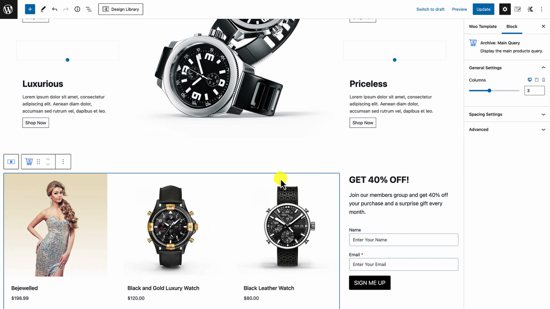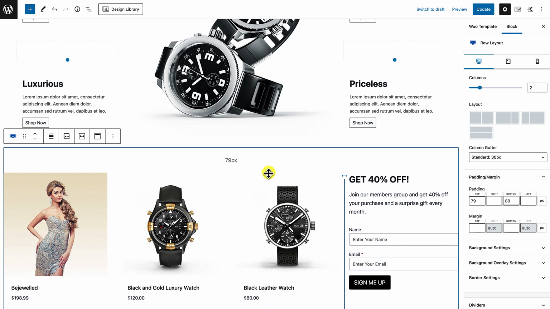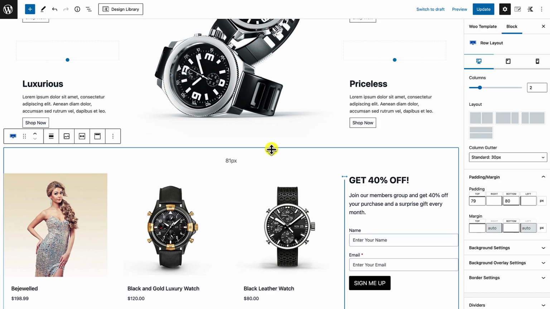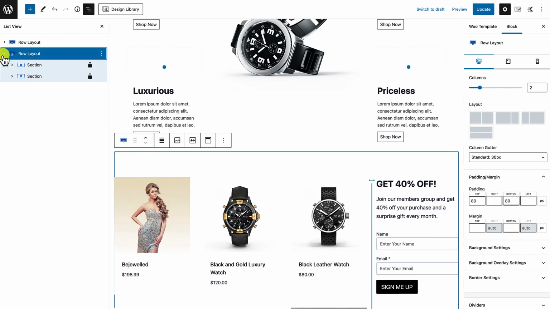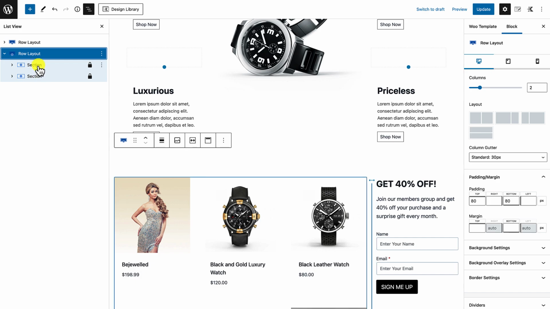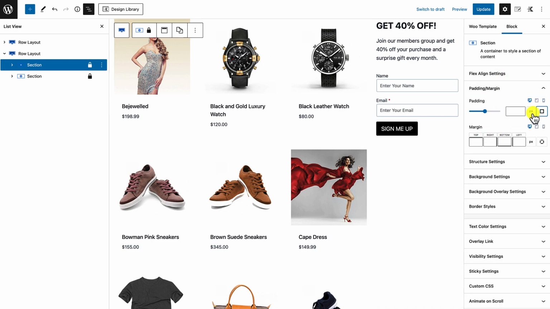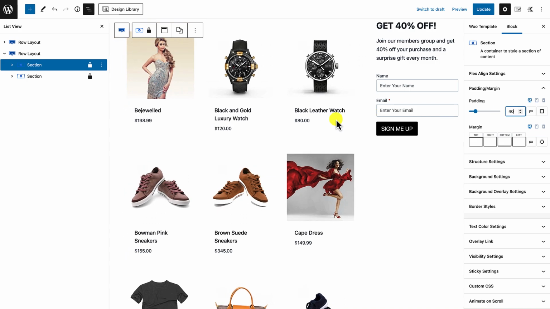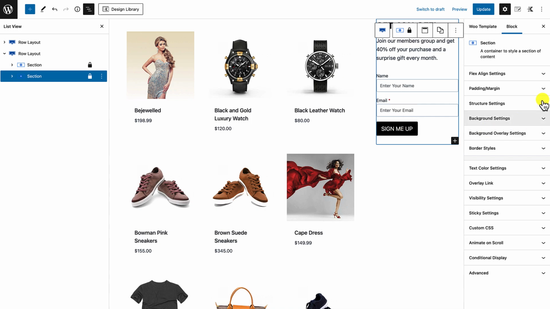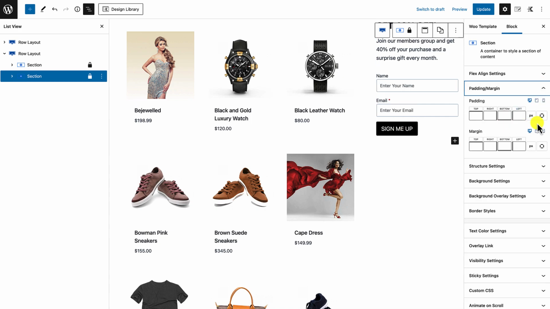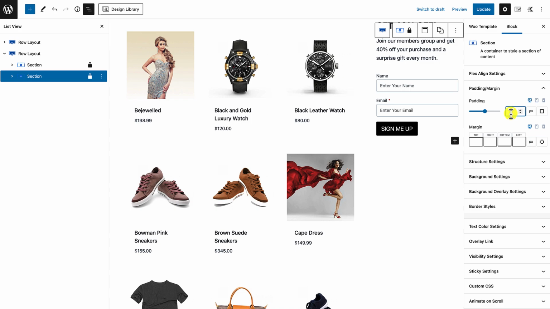So I'm going to select the left-hand section here. Whoops. If you're finding yourself having a hard time selecting this section, it's very easy to solve. Just go to the list view, open up the row layout, select the section that you want. And then from here, I'm going to do some padding. I'm going to go ahead and unify the padding by linking them all. And we'll make this 40 pixels of padding. Okay. And then I'm going to go to the other section and I'll do the same thing. Open up the padding, 40 pixels.